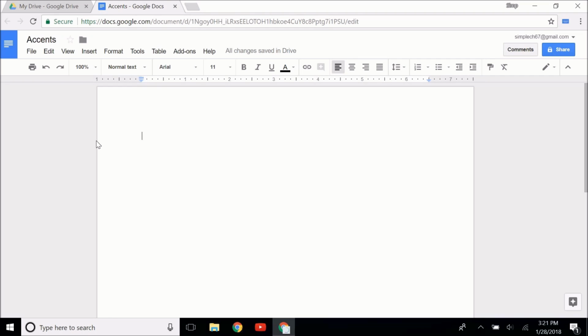But this is always handy. If say you're typing something in Spanish, you can just type regular English characters and then just apostrophe plus the vowel or whatever letter you want the accent on top of.